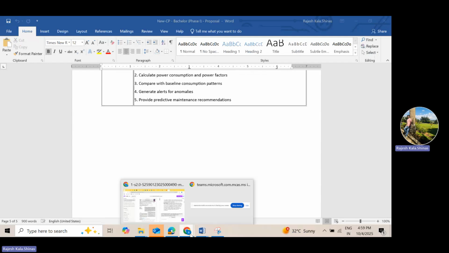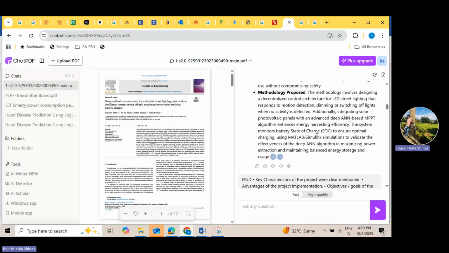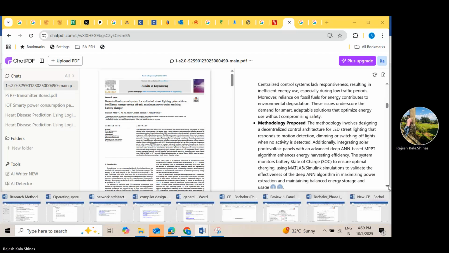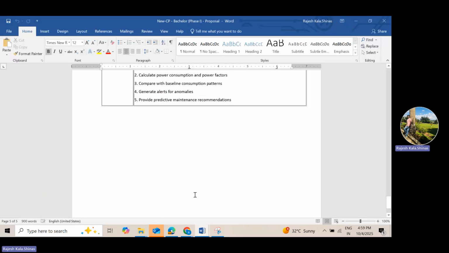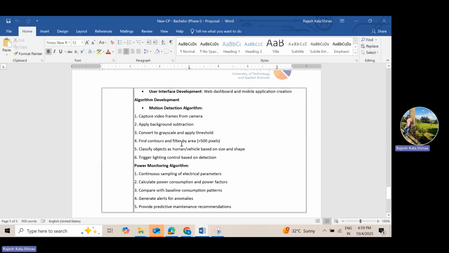Even when you go to this paper, see the problem and methodology. See what methods they are using to reduce power consumption. Here motion detection is there. All those things come under methodology. What are the methods you will follow to reduce the power consumption? The main goal is power consumption and automated light control. All these things come under methodology.